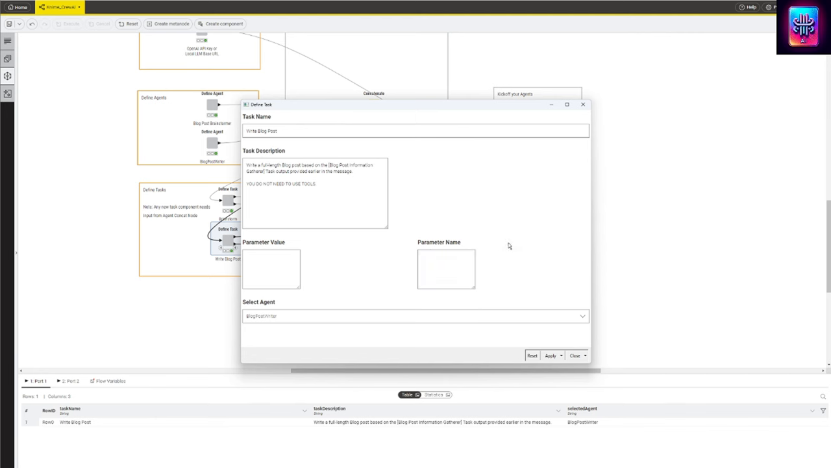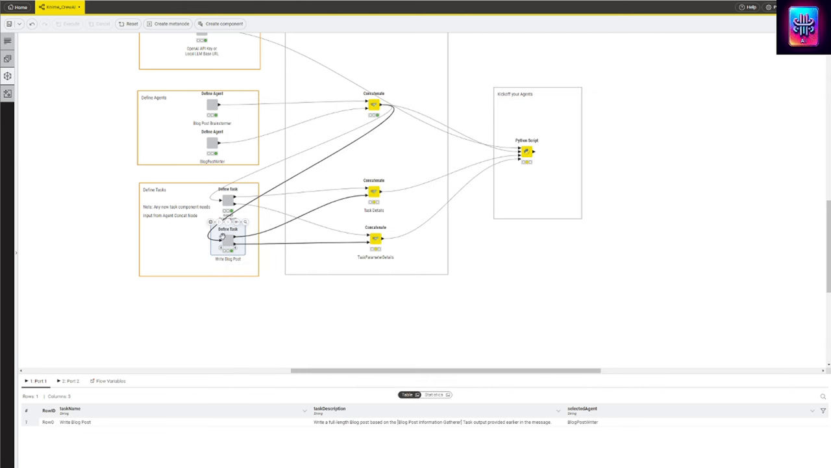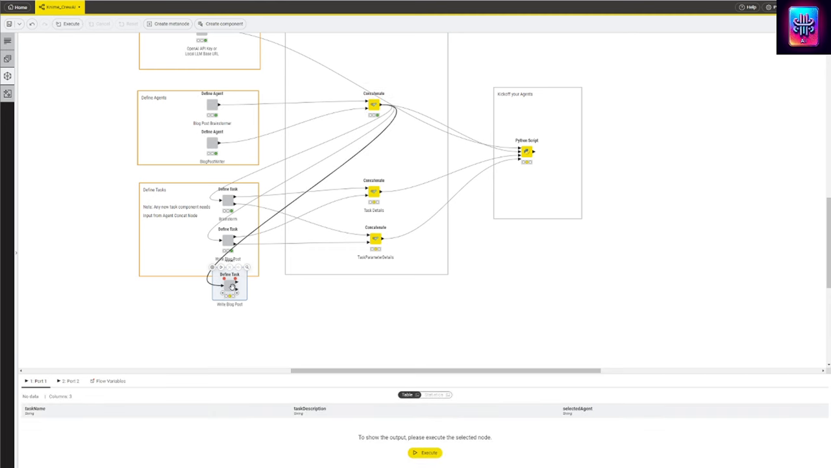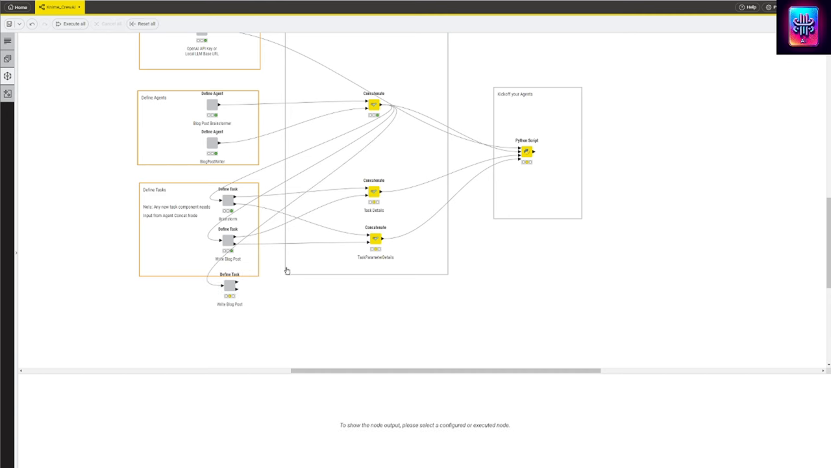So this is the blog writing post, and this time we've selected the blog post writer agent to execute this task. When you create a new task, it is important that you connect them manually to the output of this concat node so that it knows which agents are available. And then again, you can just create a new port and connect the output ports to these two concat nodes as in the debug, and then it should work.